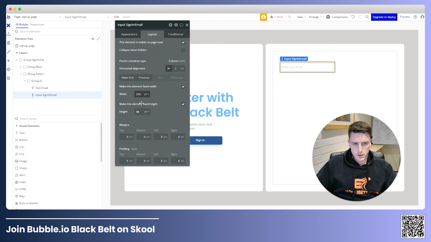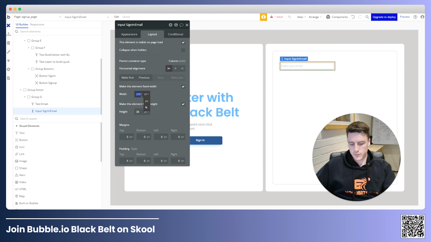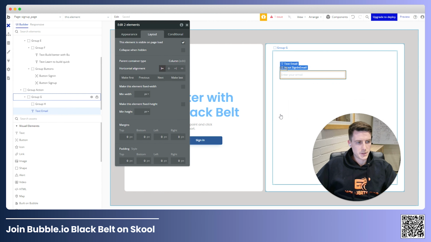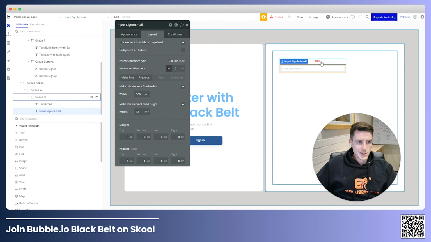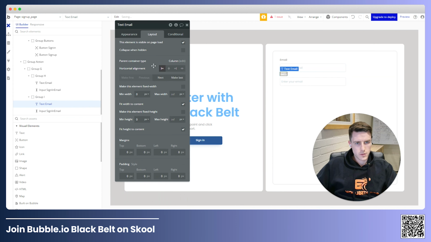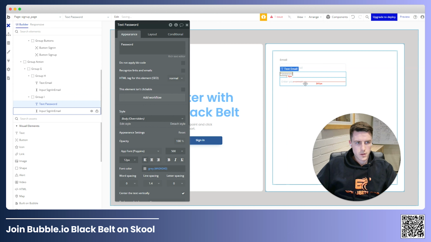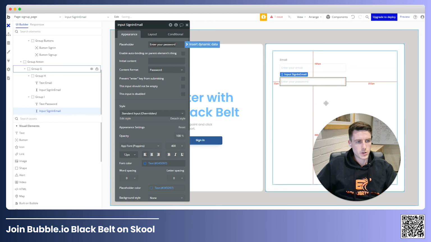Right, now we can get this group to be, I think I did 38, yeah, 38, I like that as well. We'll make it 300. Awesome, we'll group them together in a column container. 12 between them, let's do 8, that's better. Change this to password. And then this will be a password value, so people can't see what the values are when they're entering a password. It just sort of blocks it out.